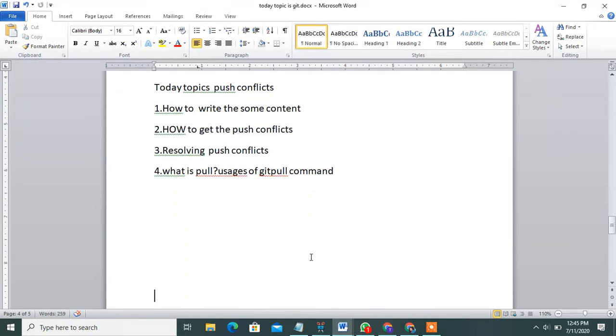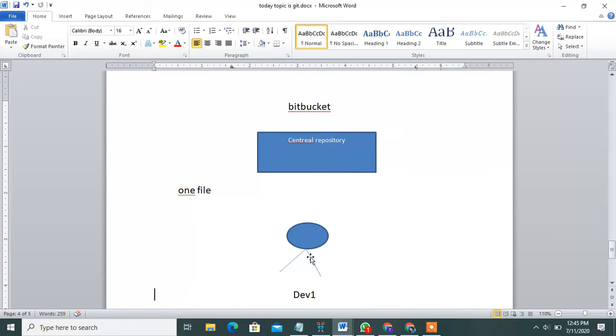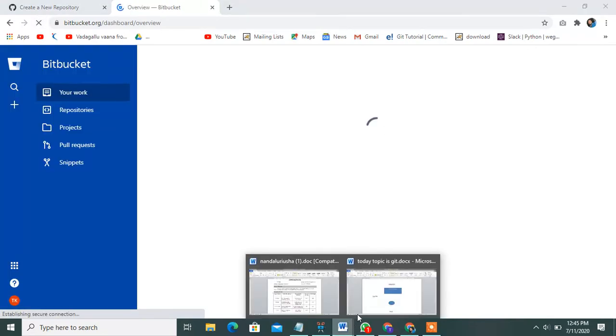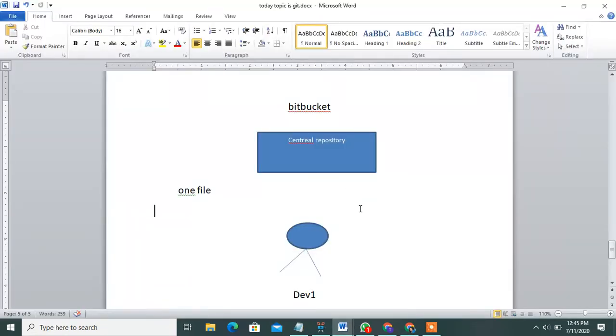Okay, I have one scenario. This is Bitbucket. Bitbucket means central repository. Yesterday I showed it. This is the central repository dashboard, open in my Bitbucket. Okay, then the scenario.